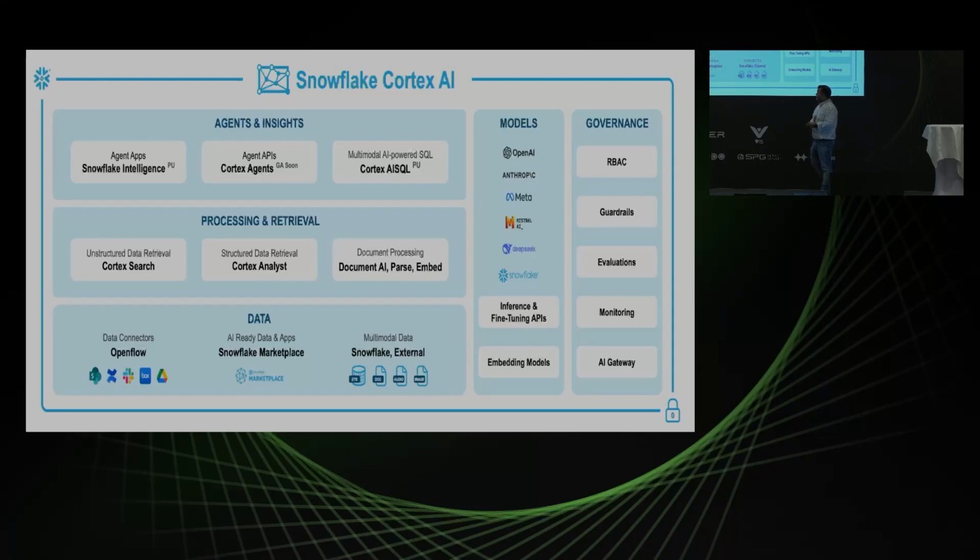And then for the processing of this data, our focus will be Cortex Analyst in this one. But we have Cortex Search, which works a lot on unstructured data sets. Analyst works very well on structured data retrieval, and that's what we used. For document processing, we have Document AI and all. And on top, you have the agents and insights, which is the Snowflake offering of Snowflake Intelligence, an integration layer for the agents of all this processing and retrieval. You have agentic apps and Cortex agents, as they call them, and then Cortex AI SQL, which is multi-model AI-powered SQL.